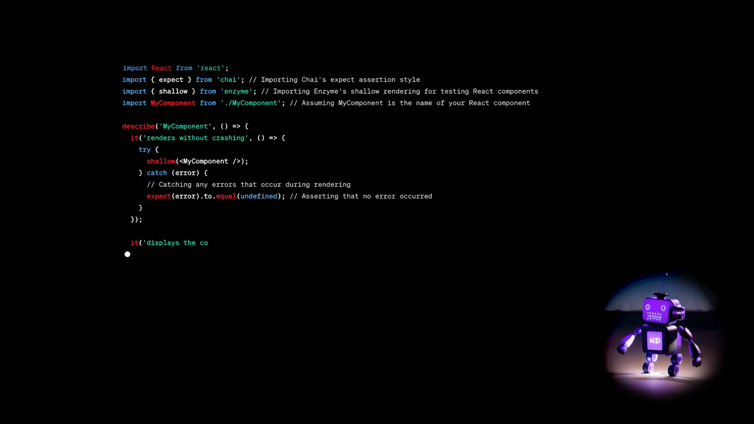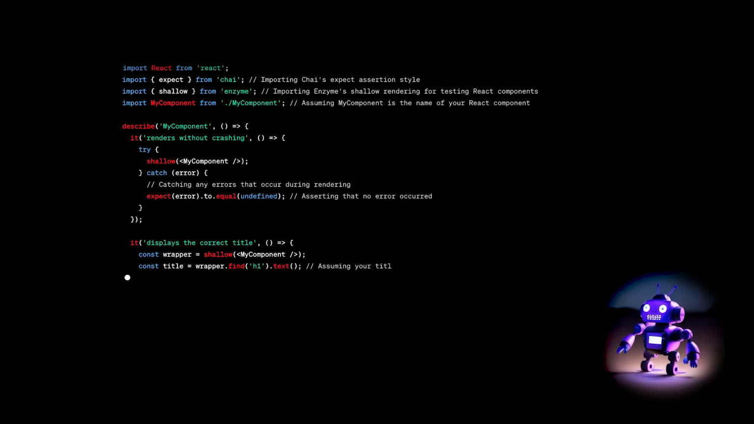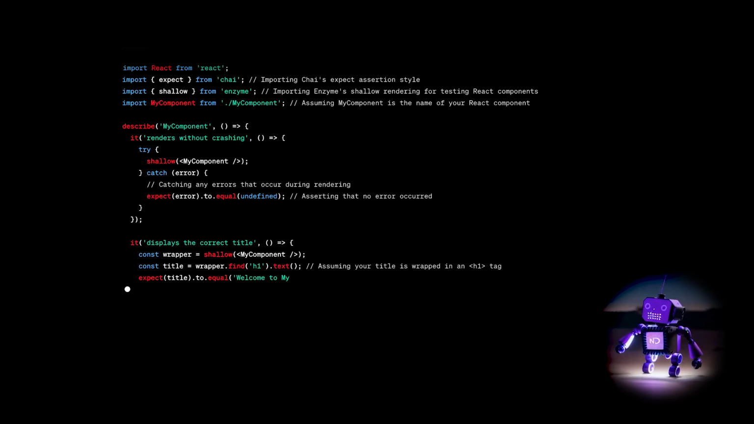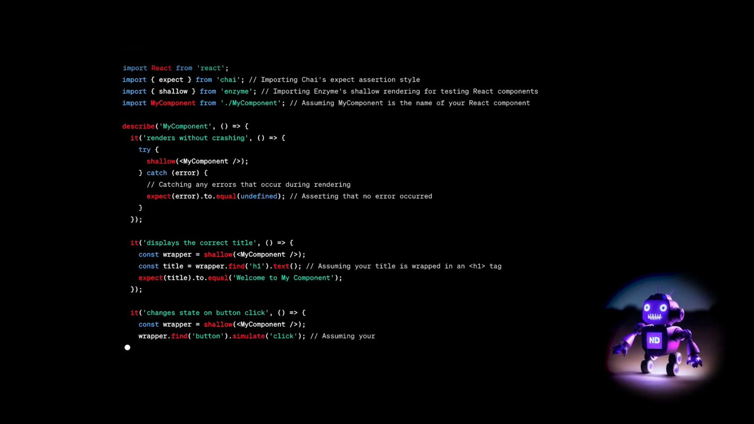Now, we define a test suite using the describe function provided by Mocha, a JavaScript test framework. This test suite serves as a container for organizing our individual tests related to the myComponent React component. Within the test suite, we define individual tests using the it function provided by Mocha. Each test represents a specific aspect of the myComponent that we want to verify.